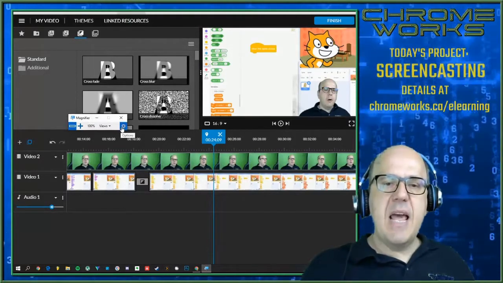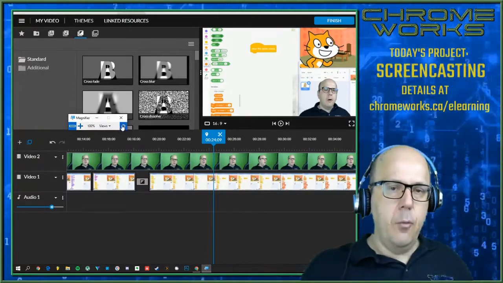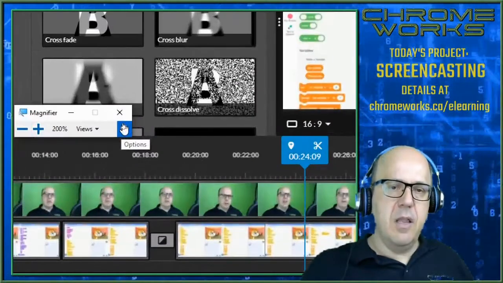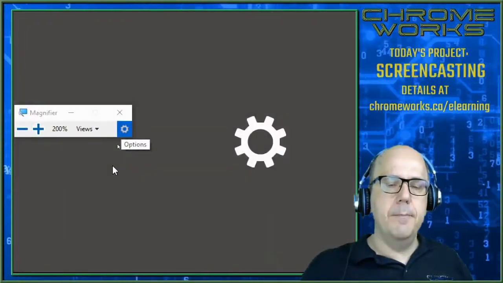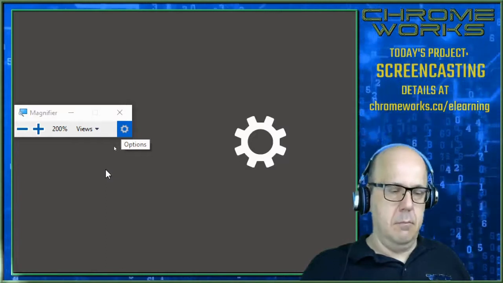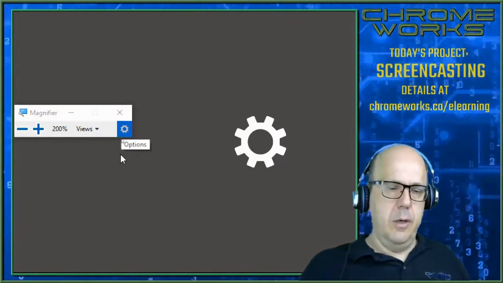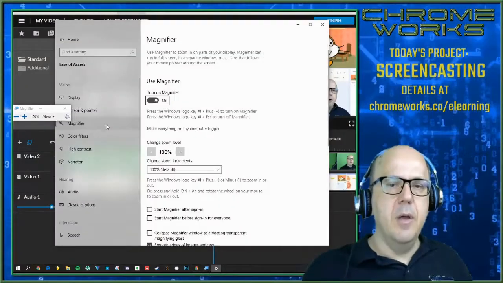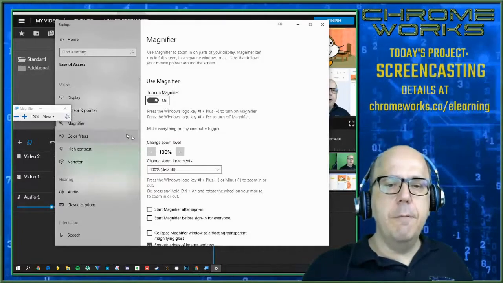There's a couple of other settings here in the options menu on the right hand side. So let's click on that and have a look at the options menu. Whoa, what's going on here? Okay. So here's my options menu for the magnifier.